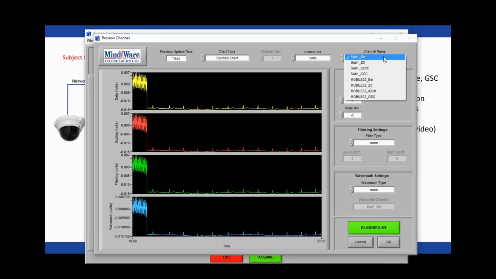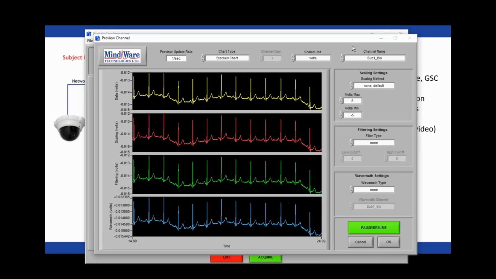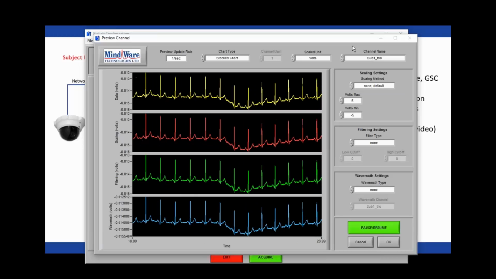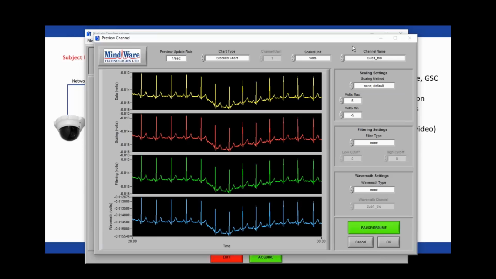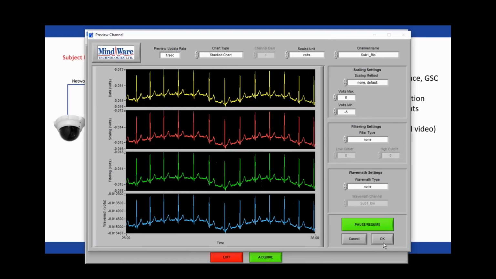We can just keep on moving through the channel list and make adjustments as needed. Just like we went through for the previous example, we're going to go through each of our channels and make sure that the data looks good. But because it's a mobile, we don't actually need to do any scaling. All of that's being done for us. We're going to press OK when we're comfortable with all of our data.